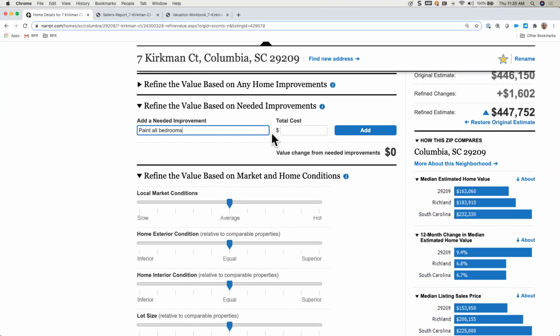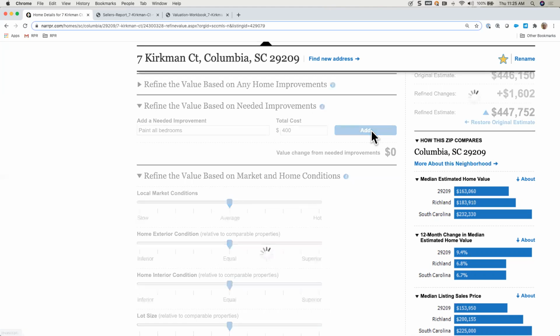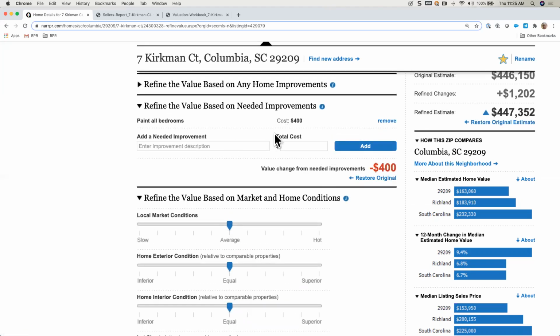And they have received a bid, or if they haven't received a bid, then I may need to talk to a contractor or talk to my broker, or maybe someone that's been in the business a lot longer and has dealt with a lot of this, and they have a pretty good idea what it's going to cost. Or you can even go to a paint store. They can give you a good idea of what it's going to cost if you know the square footage. So again, put in what it's going to cost. Let's say it's going to cost them $400 to paint all the bedrooms. And now when I click add, what it does, it subtracts that amount from your estimate over here.